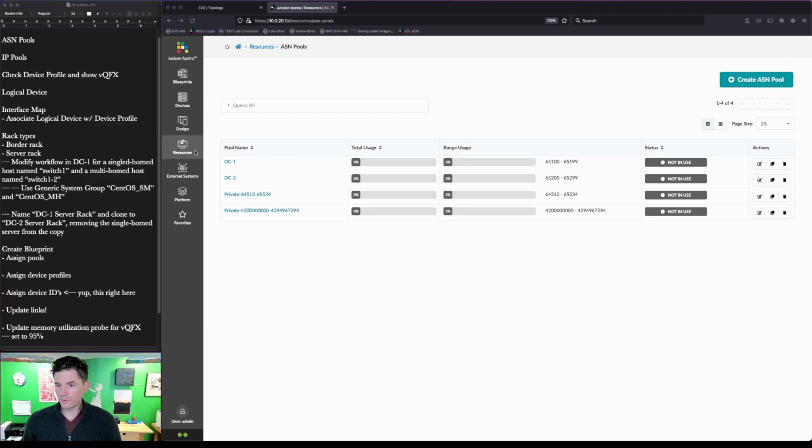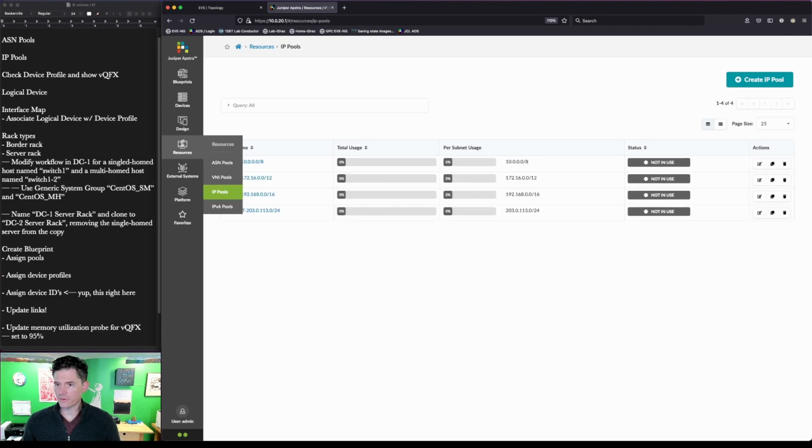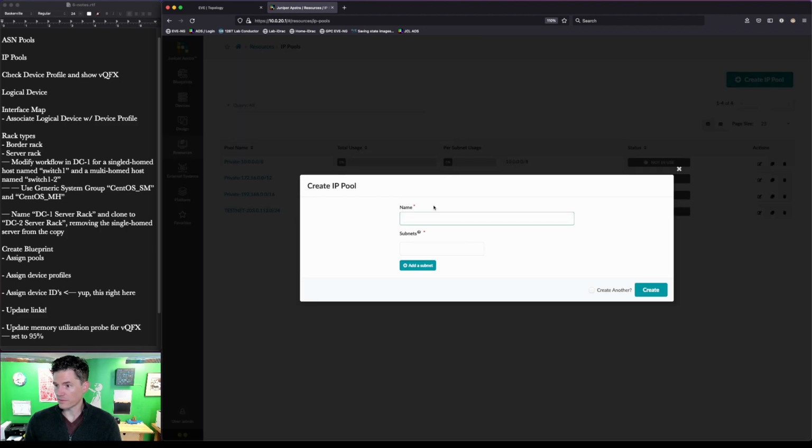Now let's do some IP pools. You might have seen VNI pools there. We're going to actually define our own VNIs as we go along. I like to map my VNIs to specific VLANs. You can do this however you want. This is just the way I'm going to do it. Let's create a new IP pool. And we're going to have quite a few here.